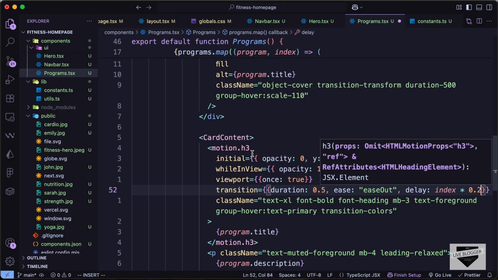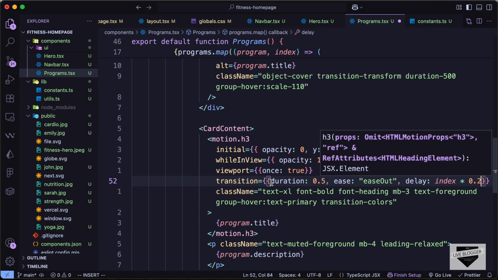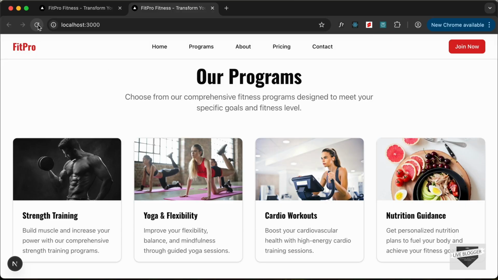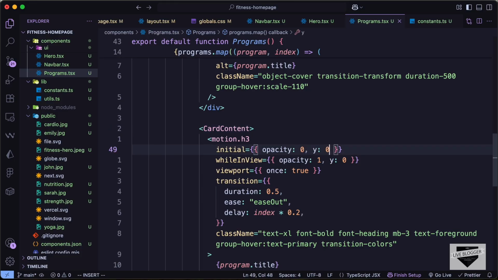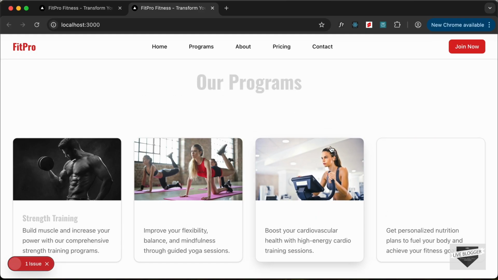So in this way, each of the elements inside the programs will have different delay. So each of them will have increasing amount of delays. So let's go ahead and save this. Let's go back and reload. Now we can see that the animation is working all right. I think the Y is not working correctly. So here for the Y, we need to change this to a different value. Let's type 8. So now we can see everything works all right.